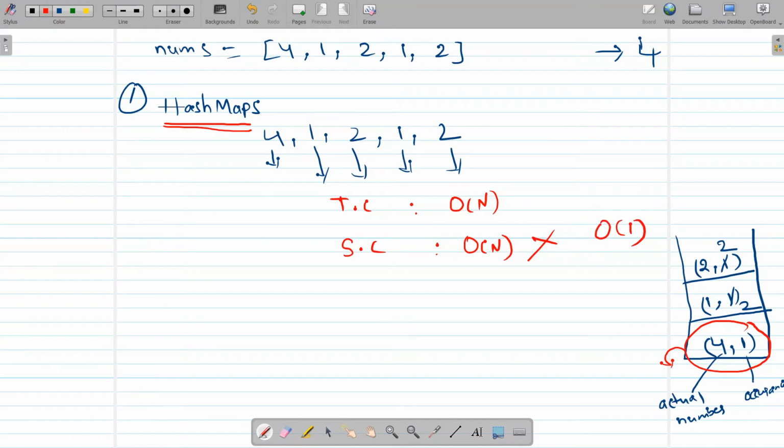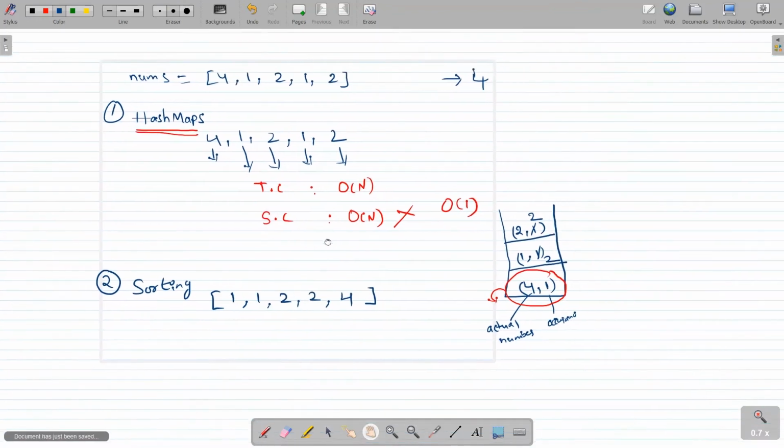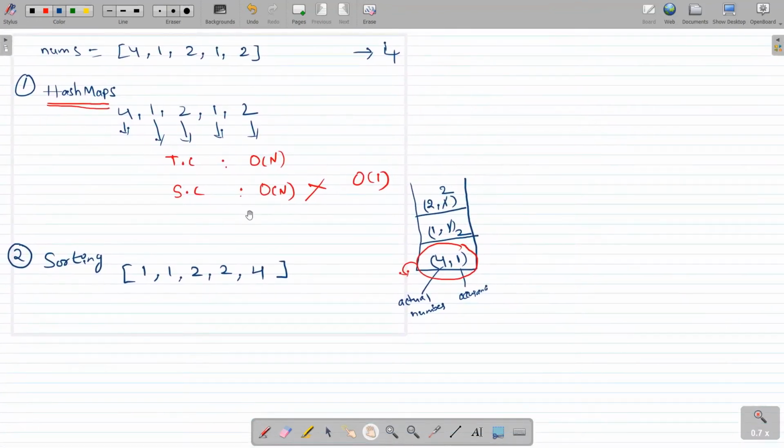Let's see the second approach, which is using sorting. What do I mean by that? Let's sort the input array like this: 1 1 2 2 and 4, and check each element's adjacent element. Let me zoom in. Here, if you carefully observe, I have a sorted array.